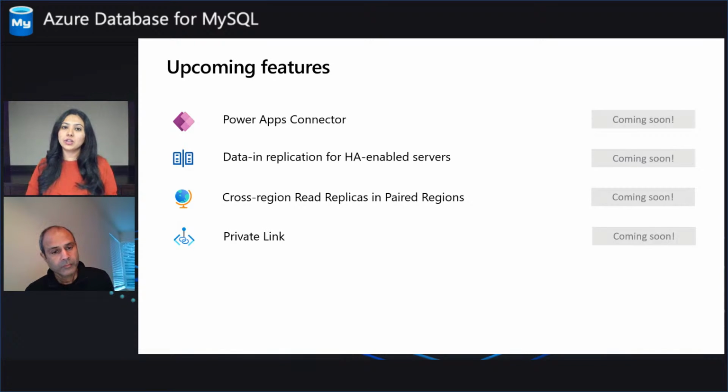What this means is that not only can you scale your read workloads in other regions, but you can also augment your DR strategy, especially in case of regional failures. So if there is a region failure in the region that your primary is at, you can promote your replica in the paired region as your primary and go ahead with your business, right? And finally, private link, another feature that many have been waiting for. On top of the current connectivity methods that we have, that is public access and private access VNet integration, you can also connect from your apps using private link.